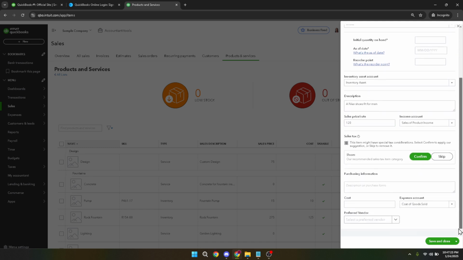This action will safely store your data and update your list of products and services in QuickBooks Online, reflecting the latest entries. And there you have it. You've successfully added a product or service to QuickBooks Online. By following these steps, you're well on your way to efficiently managing your business inventory with ease and confidence.